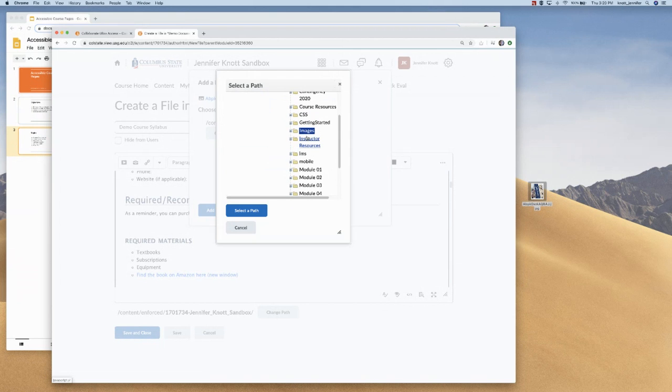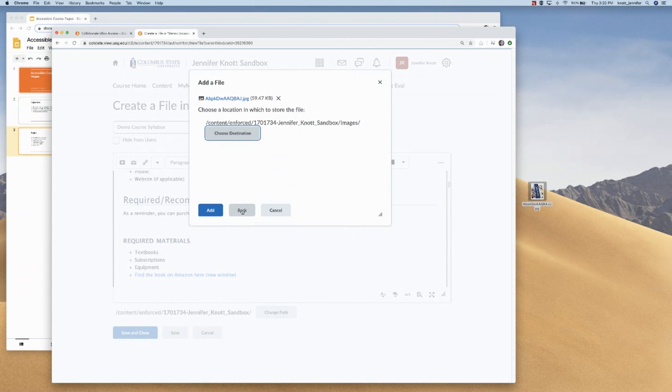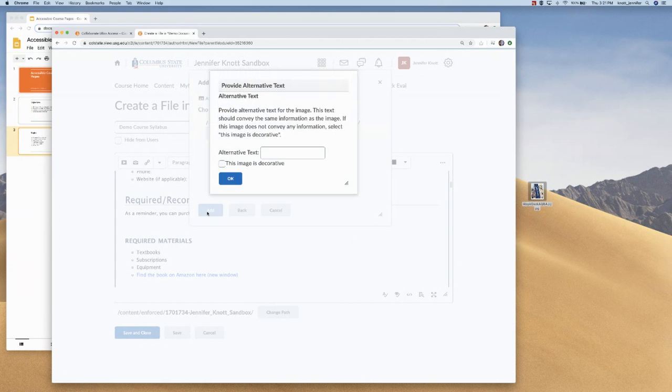I'm just going to highlight it and then select the path. And that's going to put that image into my image folder. And if I click on Add, it gives me this pop-up box. What does this mean? Okay. So it's saying provide alternative text.